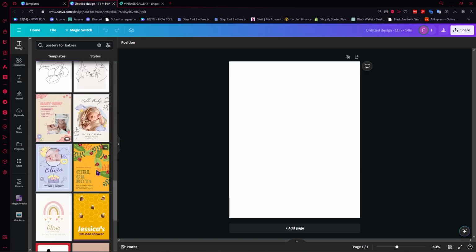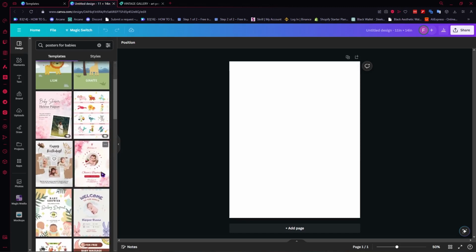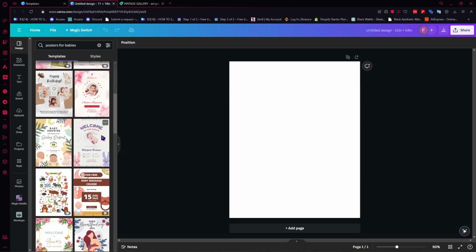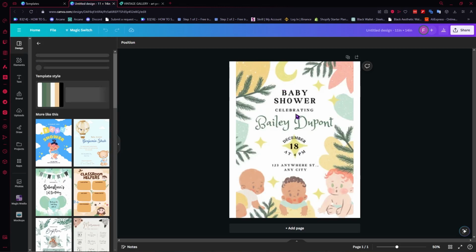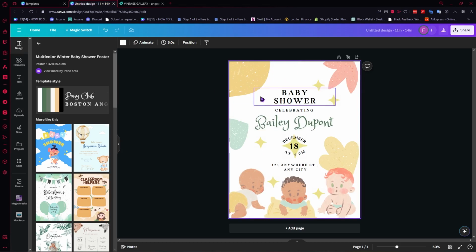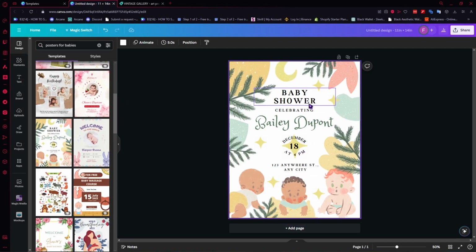So let's pick a really great template right here. So let's say we would want maybe this one right here. So let's do this, and as you can see, the template is not yet adjusted into the size of our canvas, but just give it a minute and then it would now adjust. And as you can see, now it has successfully adjusted into the size that we want. And now we can just edit this right here.